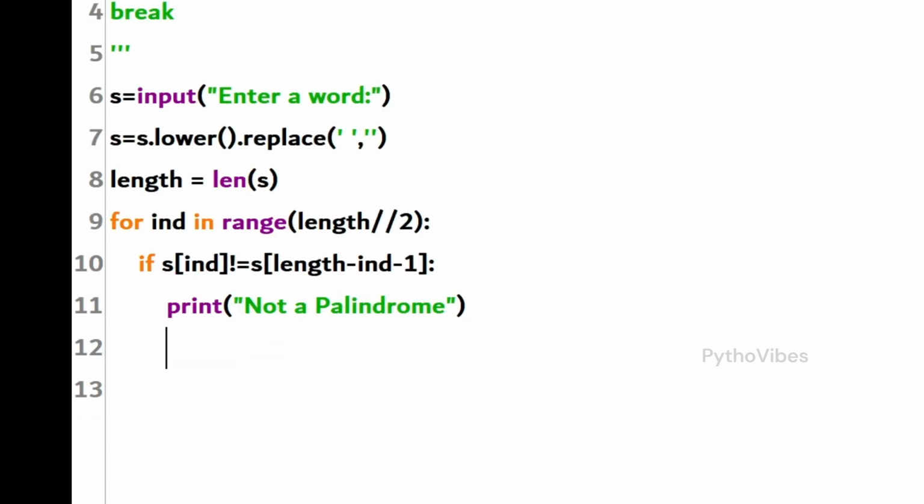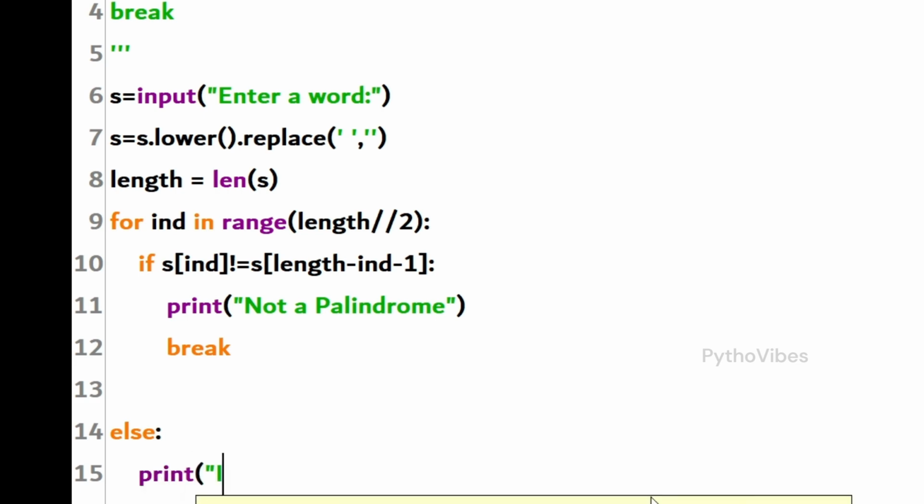When the condition is satisfied and we print this message on the screen, we just have to break out of that loop. If not, if the loop continues till the end of the string we had given, then we just have to print that it is a palindrome.